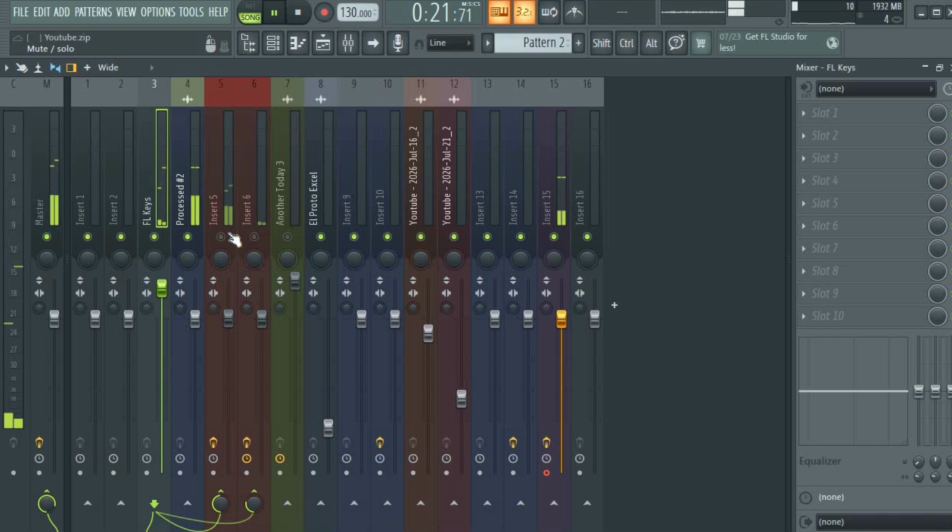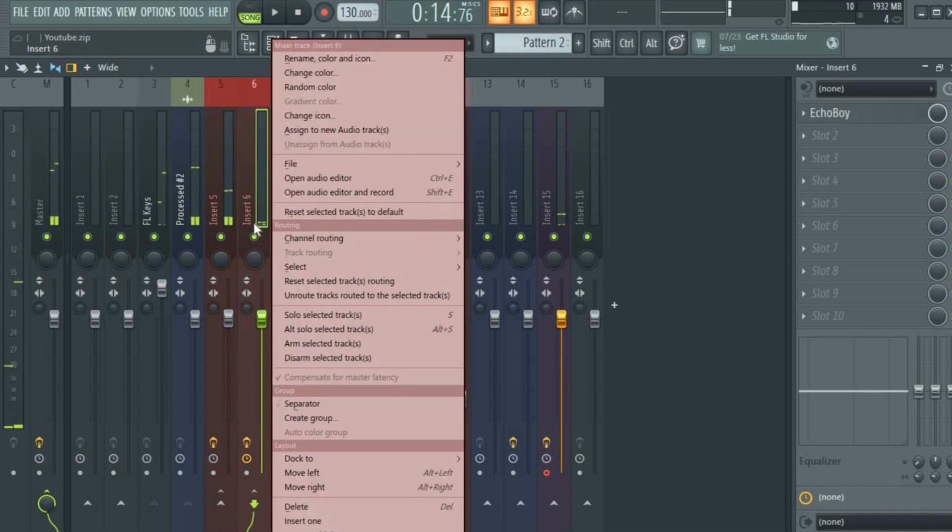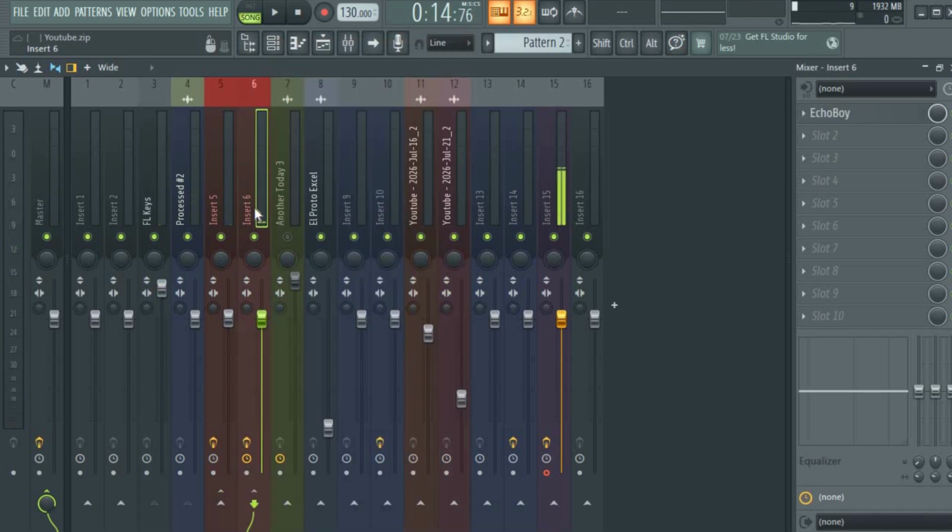Delays off. Delays on. So we've created an environment just by using delays alone.